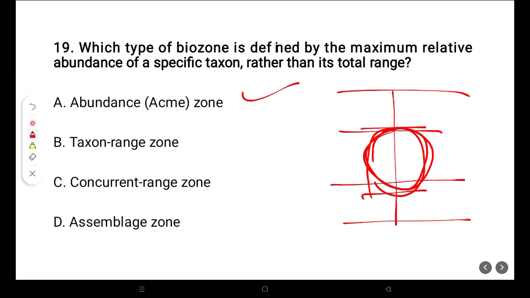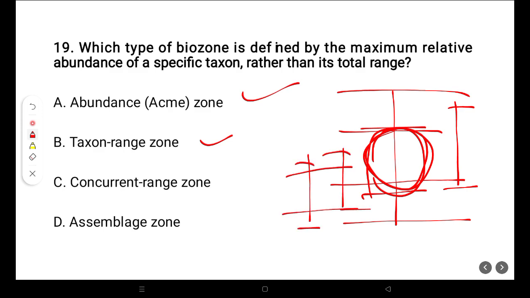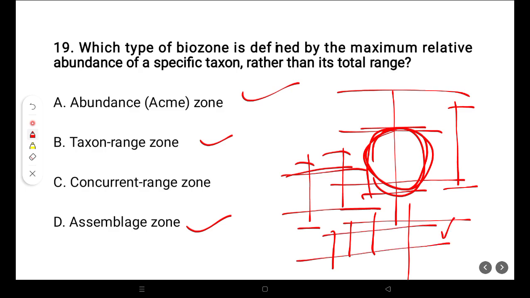And taxon range zone I have already told, this is based on the range of one taxon. Concurrent range zone is the overlapping of two different taxa, and this overlapping part is the concurrent zone. And assemblage zone, there is an overlapping of two or three or more than three taxa. So the part of overlapping is the assemblage zone.